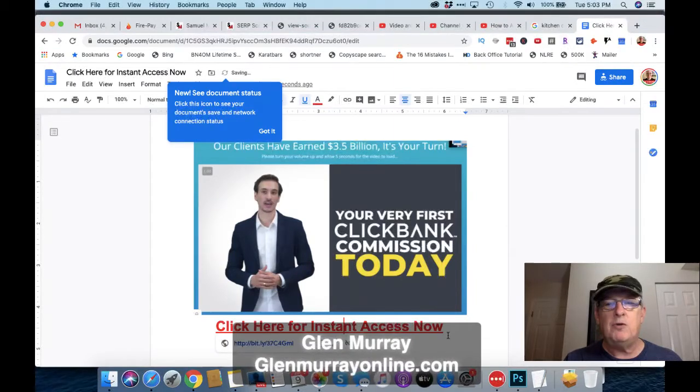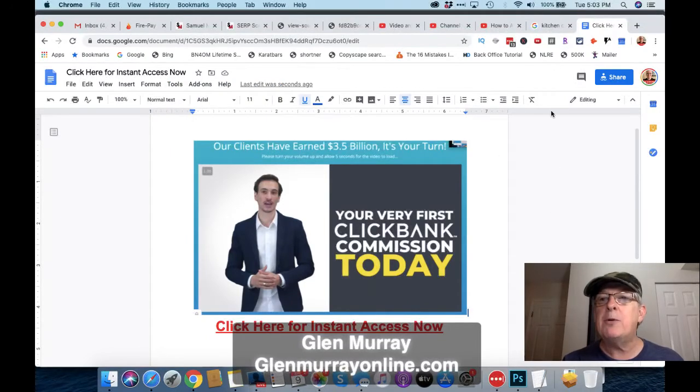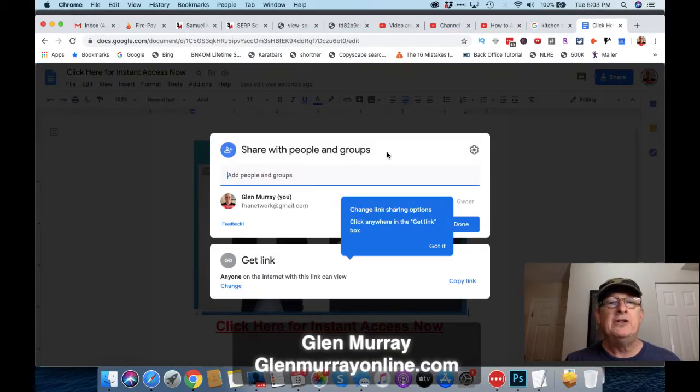And then I also wrote out get instant access here. And when you highlight all the text, again, you can hit the link button again, and you put your link in there. So now how do you share this? Up here in the top corner, there's a button that says share, right? It's going to pop up a window. It says share with people and groups, right? You could send it directly, or the next one down, it says get link. Anyone on the internet with this link can view it. So you want to copy that link, just click there.